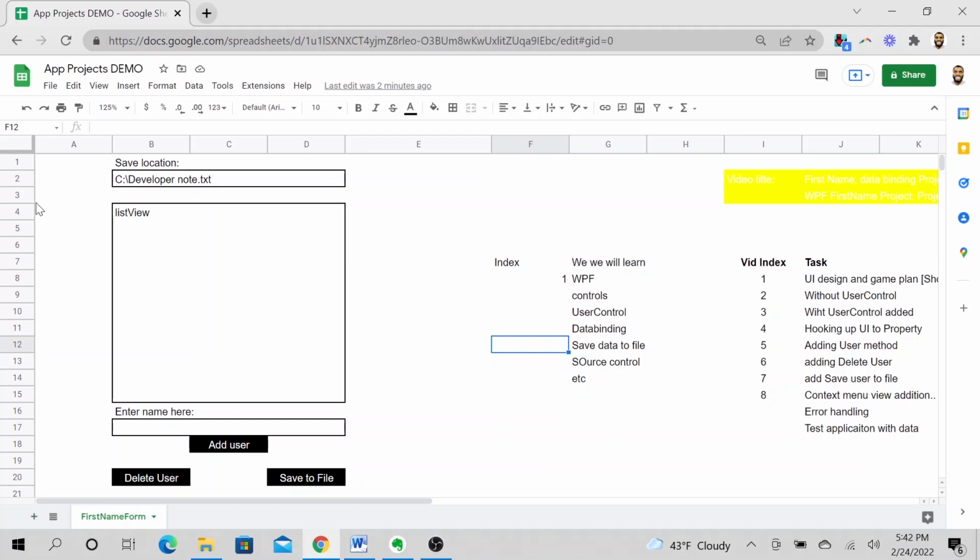This will be the first out of a couple of videos, but they will connect together. Essentially, we will be building an app that looks like this. I'm using Excel, Google Doc, Google Sheet to demonstrate what the app should look like.